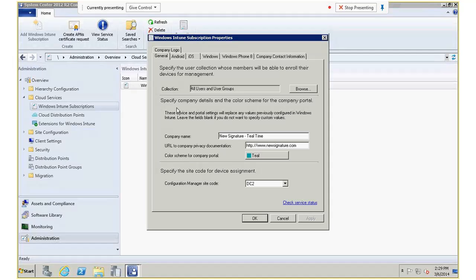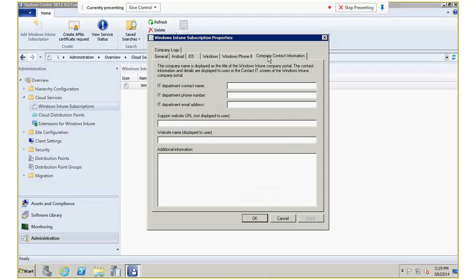We can do some branding, such as putting in our company name, maybe a URL for some privacy information, so we can tell our end users, hey, if you're going to manage your device with us, this is what happens. We can also look to set up some company contact information. So I don't have any here, but if we wanted to, in the portal, we can say, here's who to contact, their phone number, the email, support websites, any additional information that would be useful to those end users.